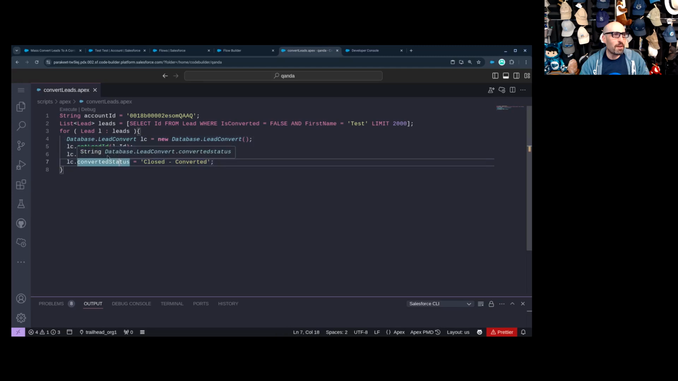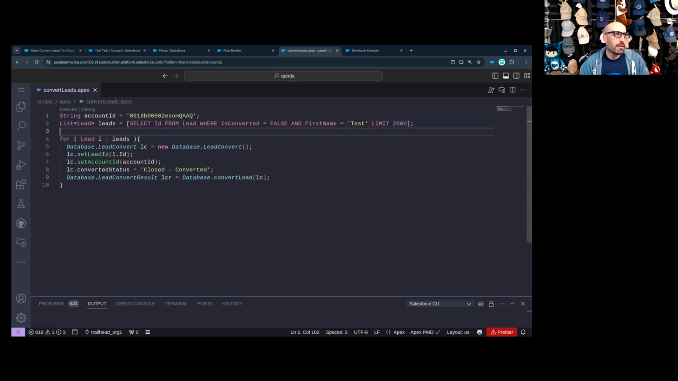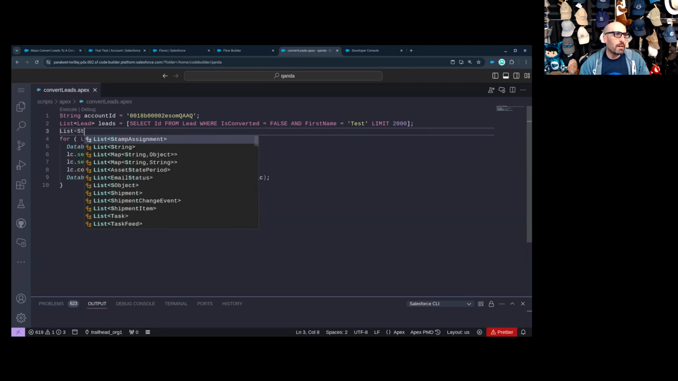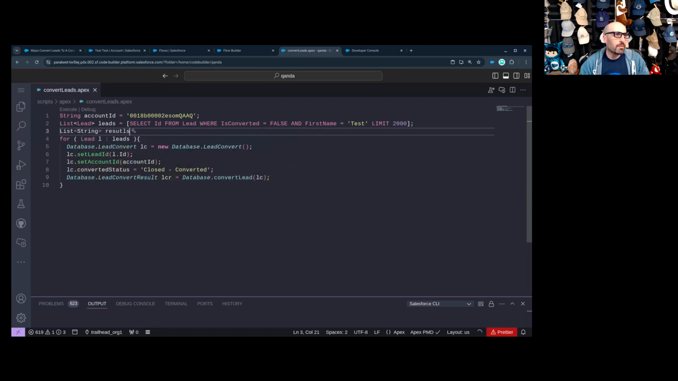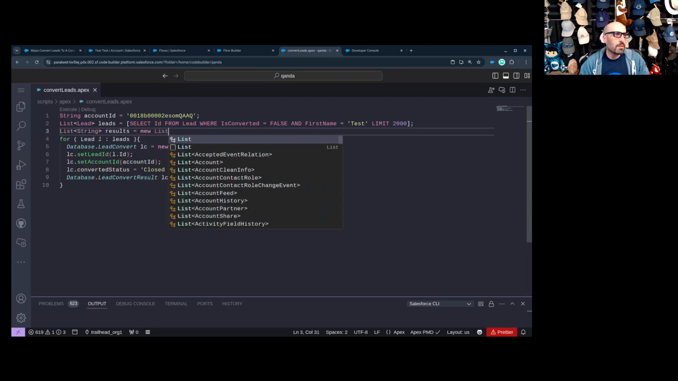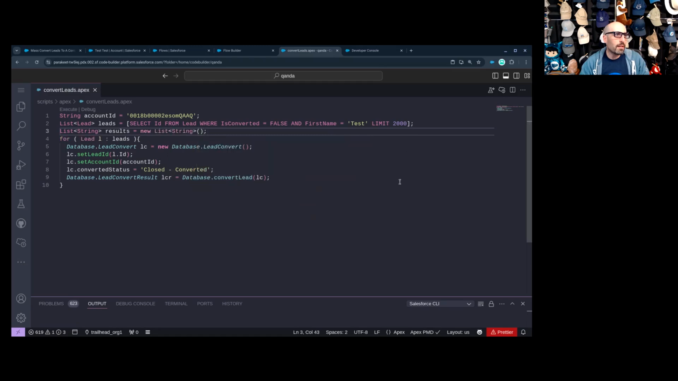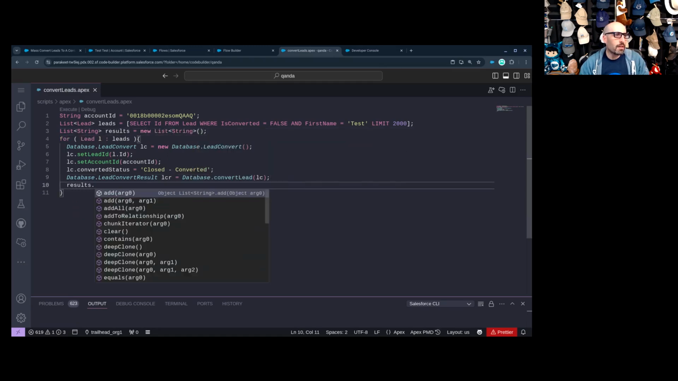So Agentforce knew what I wanted to do because I typed in the word convert. l.id, look at that. It did everything I needed to do. So cool. It's not done yet, though, because I need to do this. Database.convertLead is the lcr. And let's go ahead: List<String> results equals new List<String>. That's pretty good. results.add(lcr.